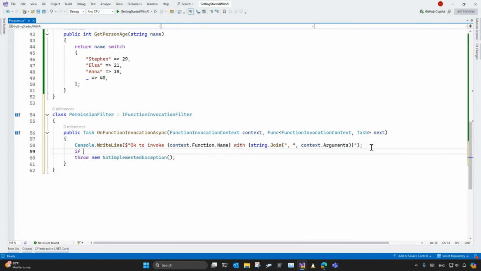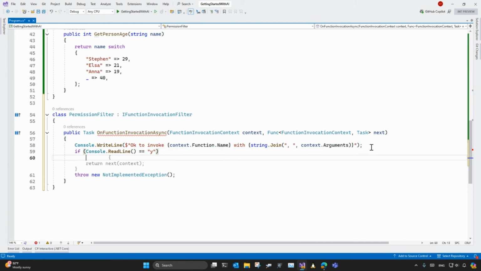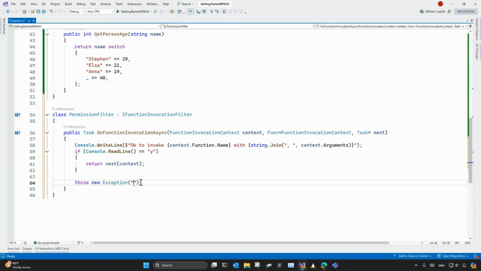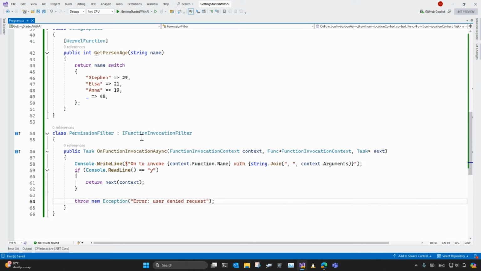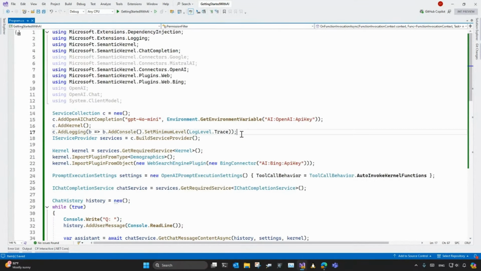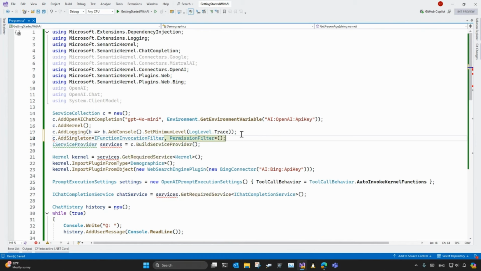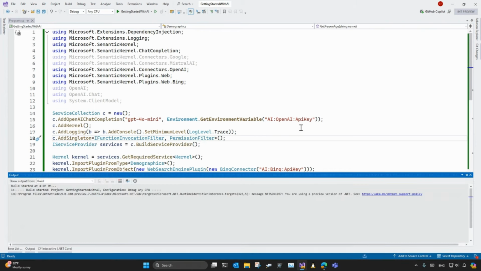And then I'll say if Console.ReadLine, so I'm going to just ask the user to type in yes or no, then yeah, we'll do that. Otherwise, we'll throw an exception. Let's just say error, user denied request. Okay. So I've written this filter, and now anytime the system asks for one of these things to be invoked, I want this to be invoked. With dependency injection, it's no problem. I just say AddSingleton. I want to add a function filter in. We'll use a PermissionFilter, and now I'll run this again.